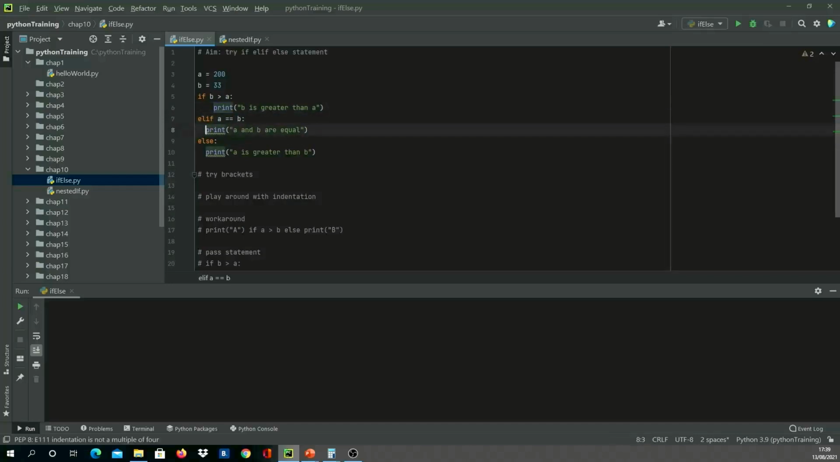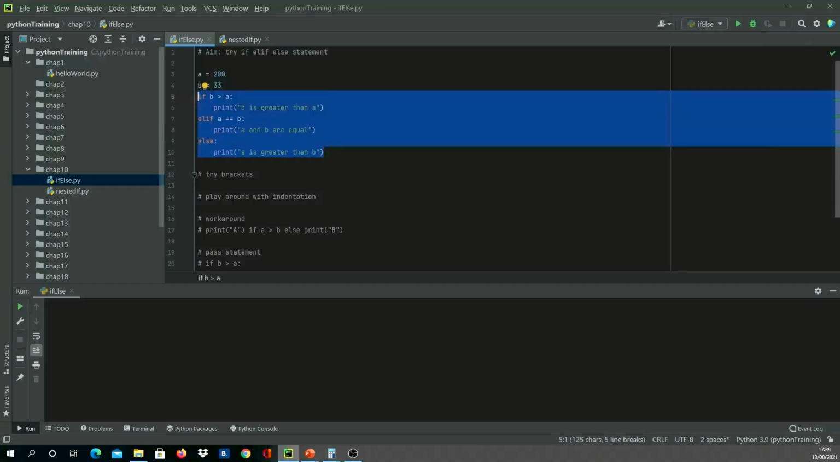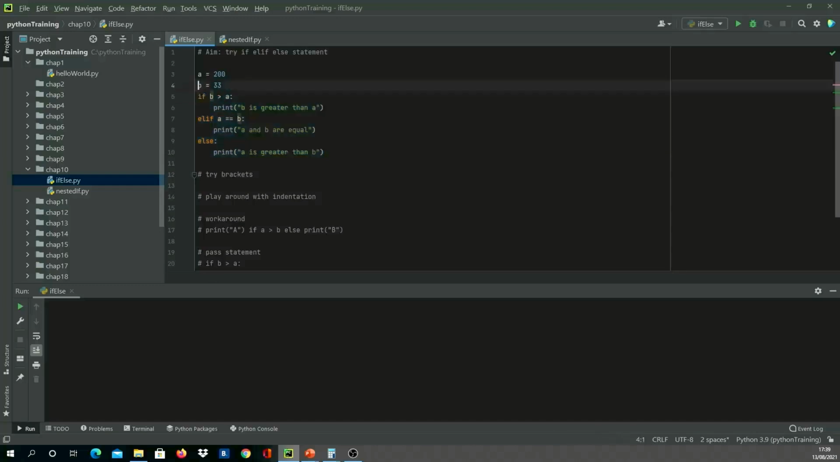So I'll do the same thing. I'll leave 1, 2, 3, 4 spaces. It'll stop complaining about this as well. And 1, 2, 3, 4. So 4 spaces here, and it has stopped complaining about this. So here we are using comparison.